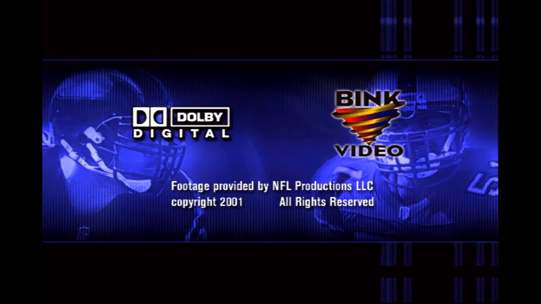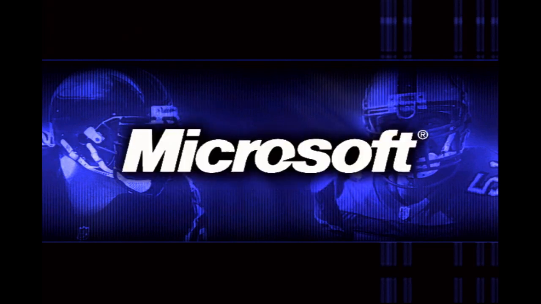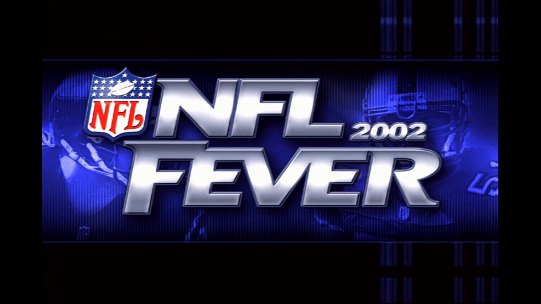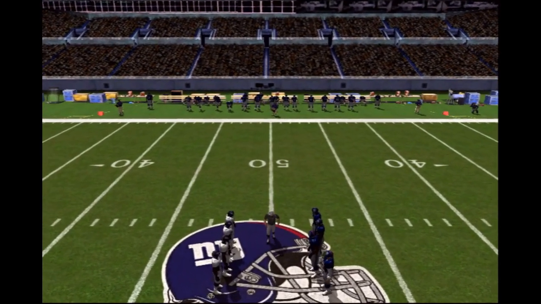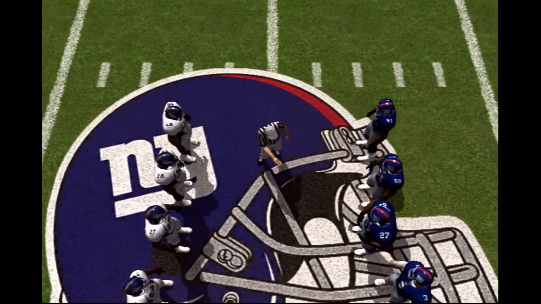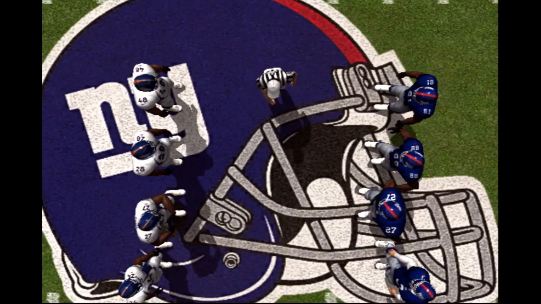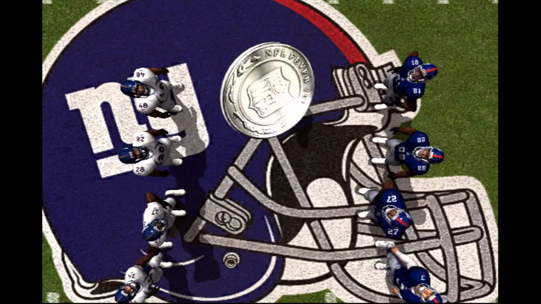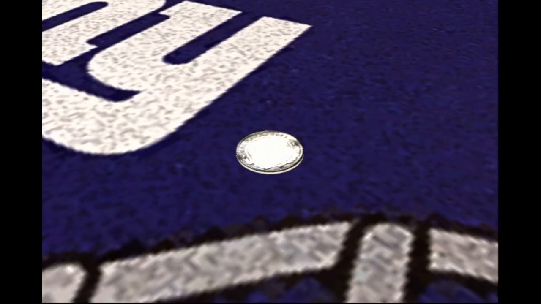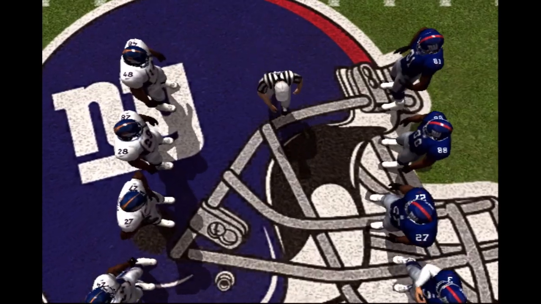There were 2 American football games released as launch titles, the second being NFL Fever 2002. This one, however, seems impossible to adjust to widescreen no matter the tool or combination I try, which I find interesting as this game was developed by Microsoft Game Studios. So, that's out. Microsoft got beat out by Madden on their own fucking console.